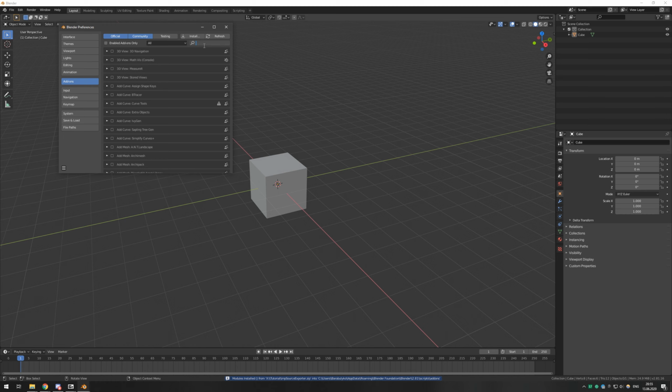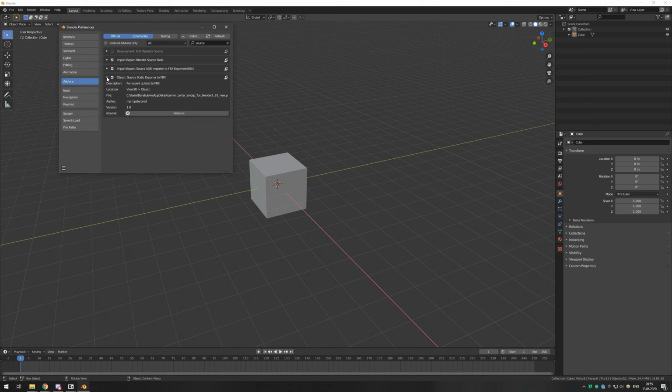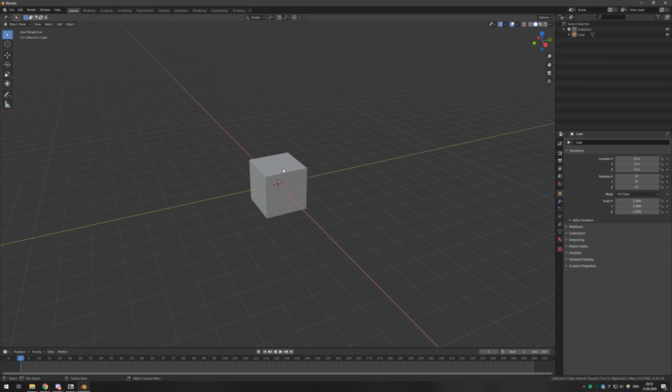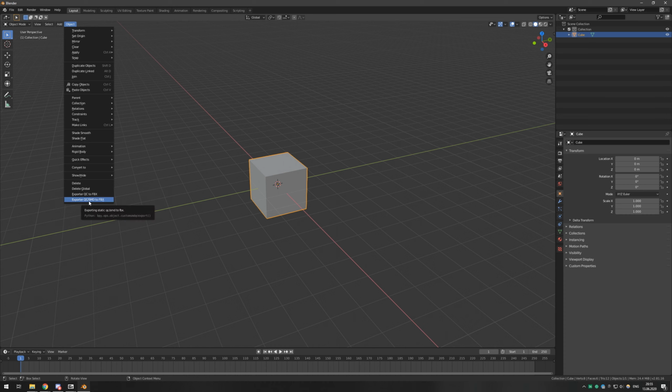You can type in here MP. Oh, let's actually go source. This one is the one you need. Author MP Amster-Prod, and that's exactly the guy that made it. So close down, select cube, go to the object and export QC SMD to FBX.